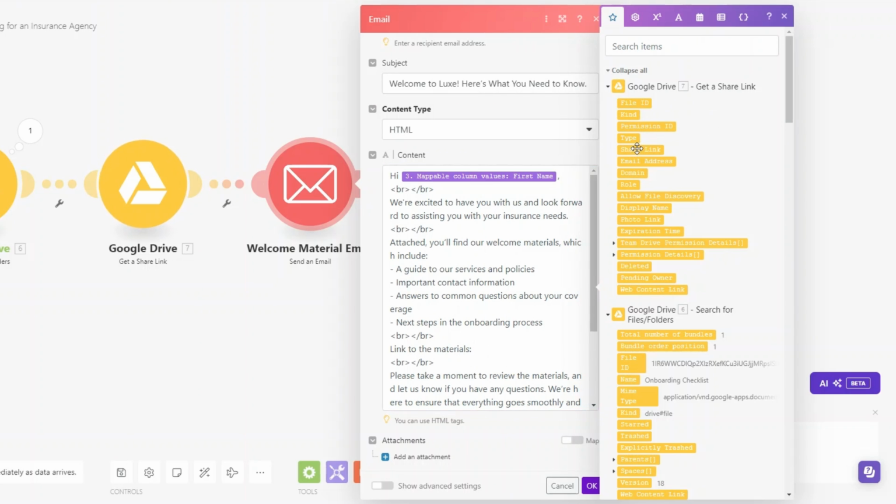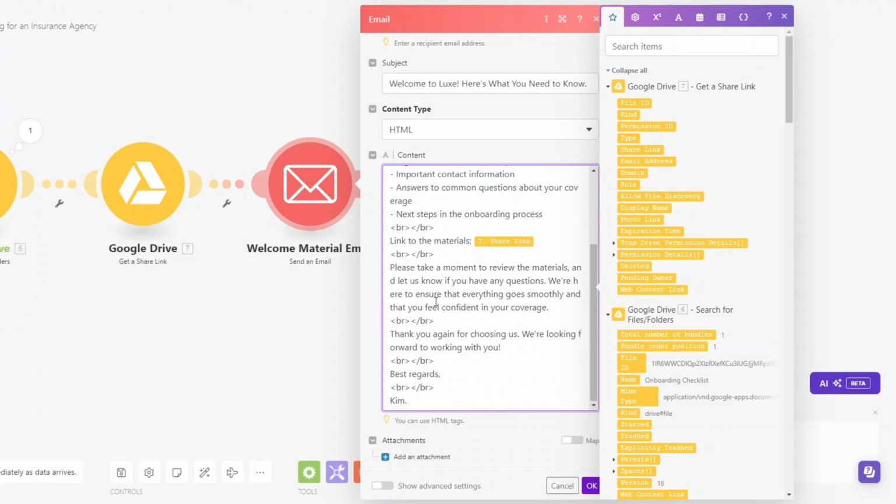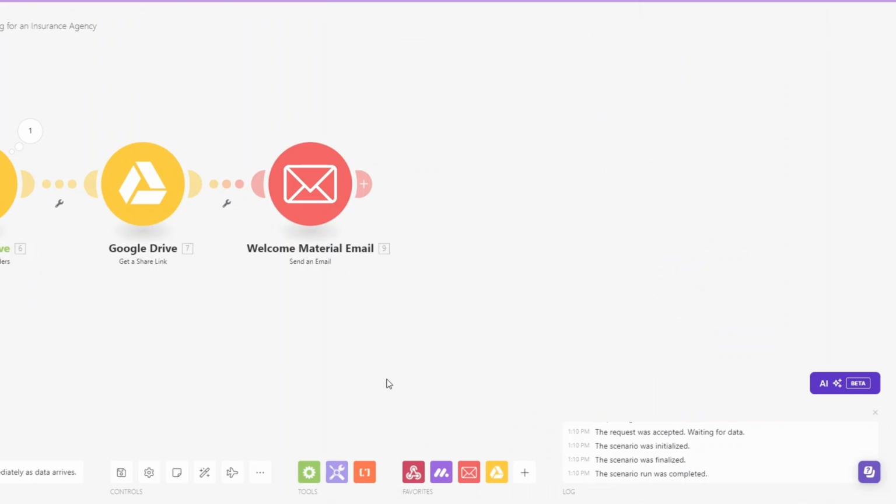We're going to add a shareable link of the document that we got from our Drive. And then the rest of the email could be in the lines of, please take a moment to review the materials and let us know if you have any questions. We're here to ensure that everything goes smoothly and you feel confident in your coverage. Thank you again for choosing us. We're looking forward to working with you. Best regards, Kim. And click on OK.